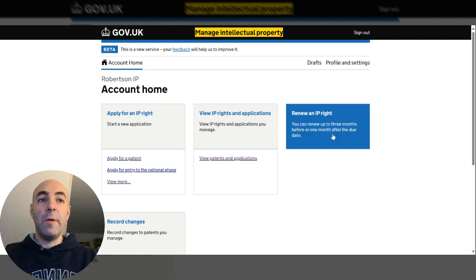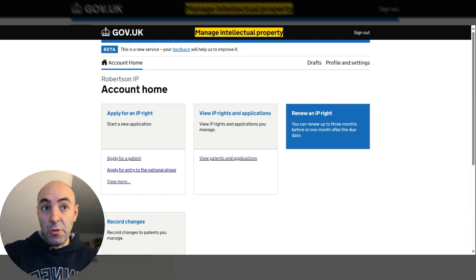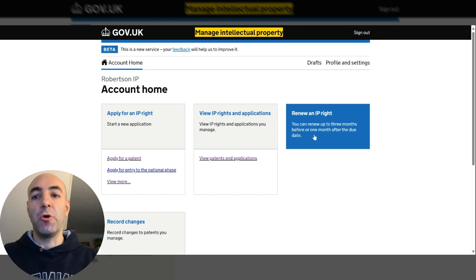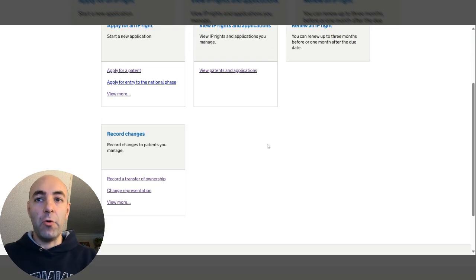You can also renew a patent. So I'm not going to go into that in any detail because it essentially works very similarly to our existing renewal service. It's just been ported over so you can now access it from your customer account.